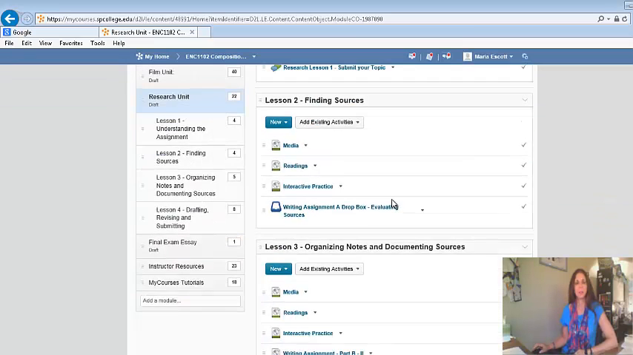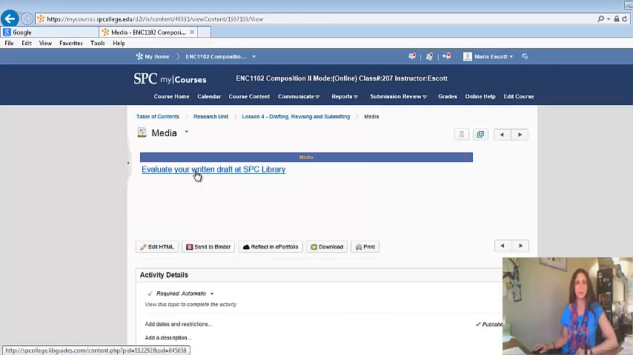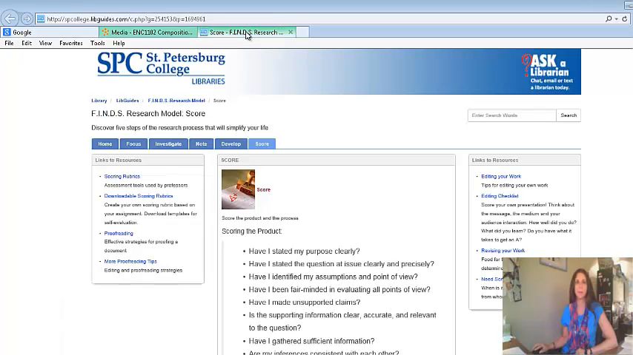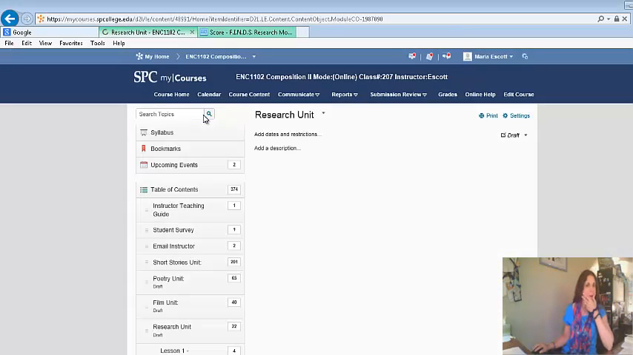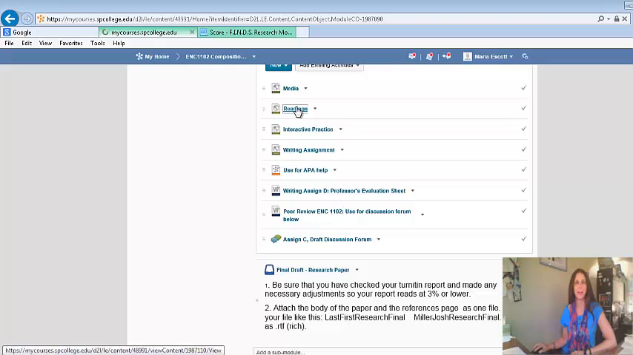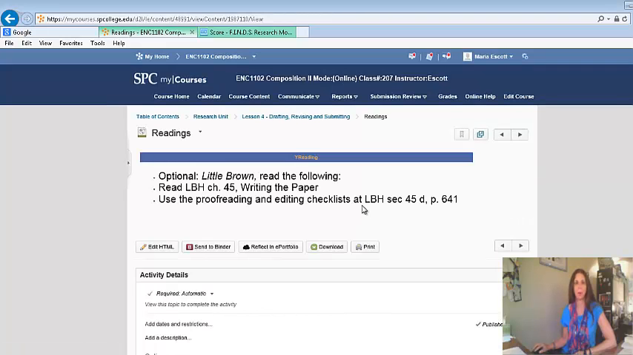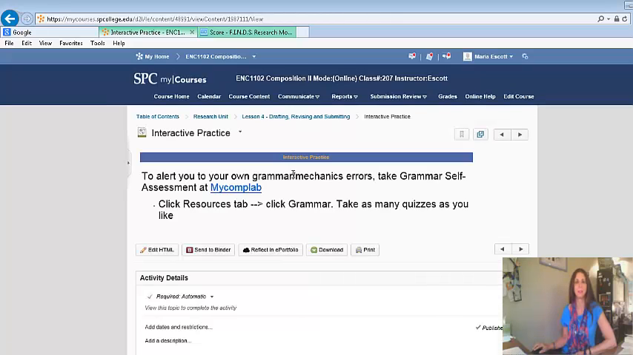All right, going back to the research unit, the final week: drafting, revising, and summarizing. Again, you can click on this, open in a new tab. They all work. Going back to the lesson, again, the readings. If you bought Little Brown, then you would look at those pages. Proofreading is always a good thing to do. Again, as I mentioned, you can take your paper to LSE and work with someone face to face. If you want to use MyCompLab, it's a resource.